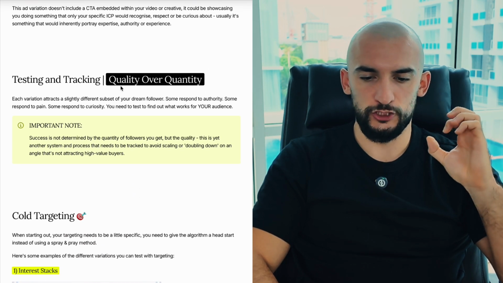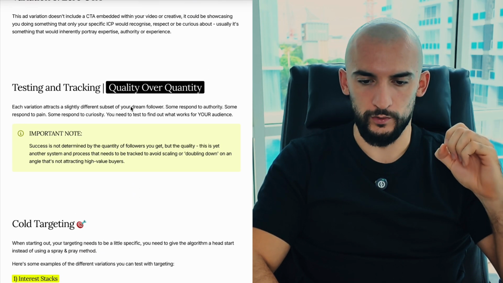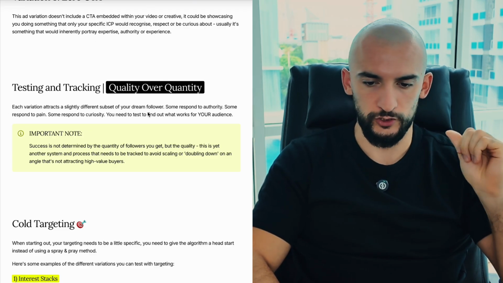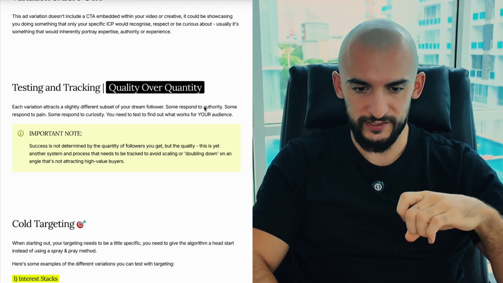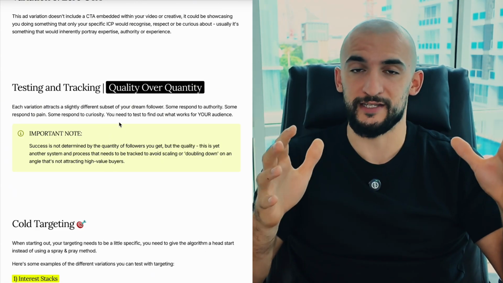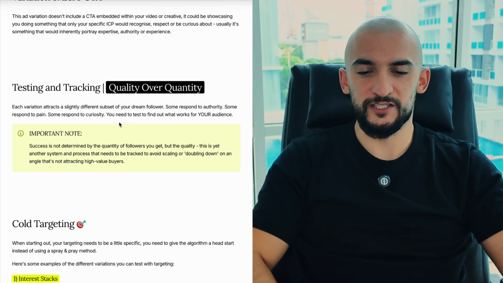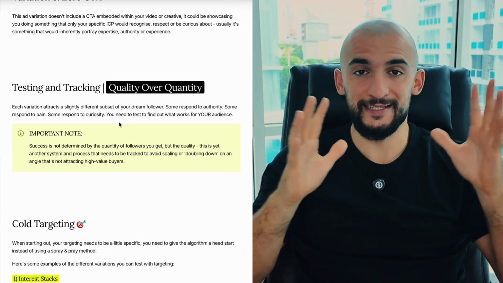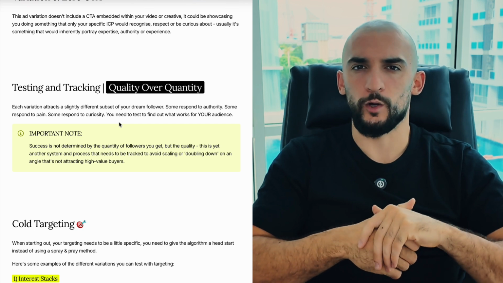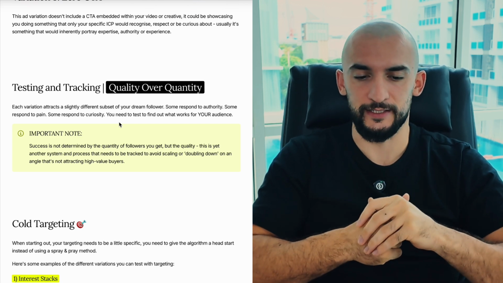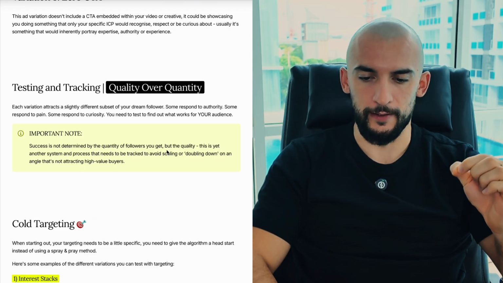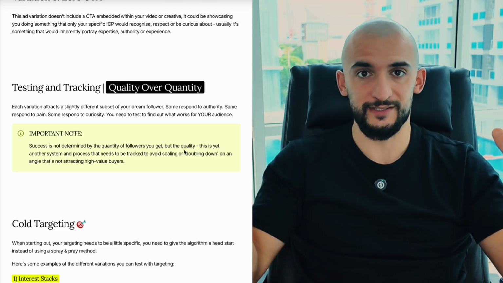Now, testing and tracking. We're talking about quality over quantity here, right? Because each variation attracts a slightly different subset of your dream follower. Some respond to authority, some respond to pain, some respond to curiosity, some may even respond to entertainment. So it's your job to test these different angles. If you've only launched 1 or 2 follower ads and you're wondering why the system's broken, you simply haven't tested enough, right? Success is not determined by the quantity of followers you get, but the quality, especially when we're selling high ticket.